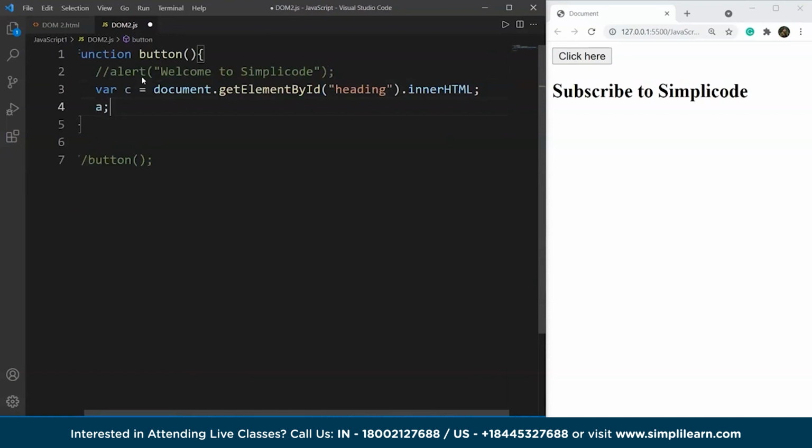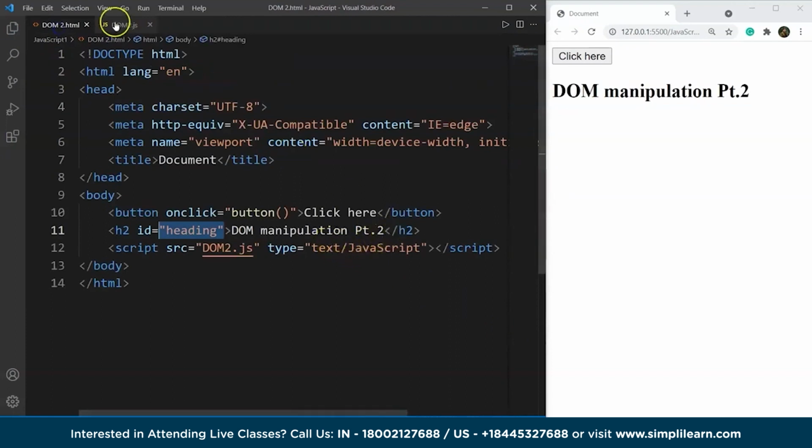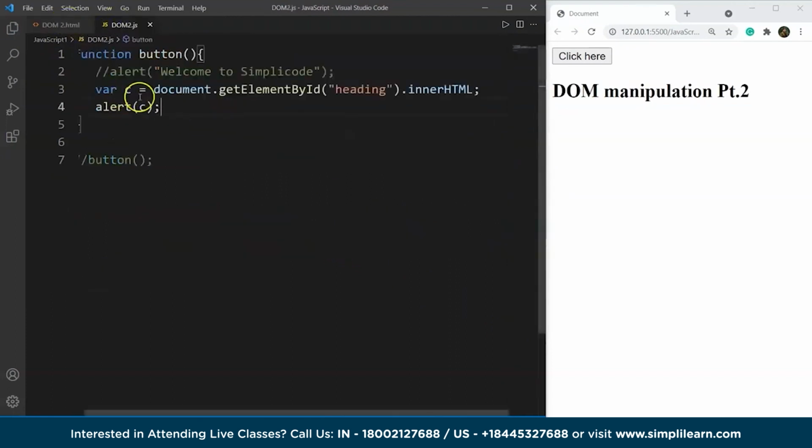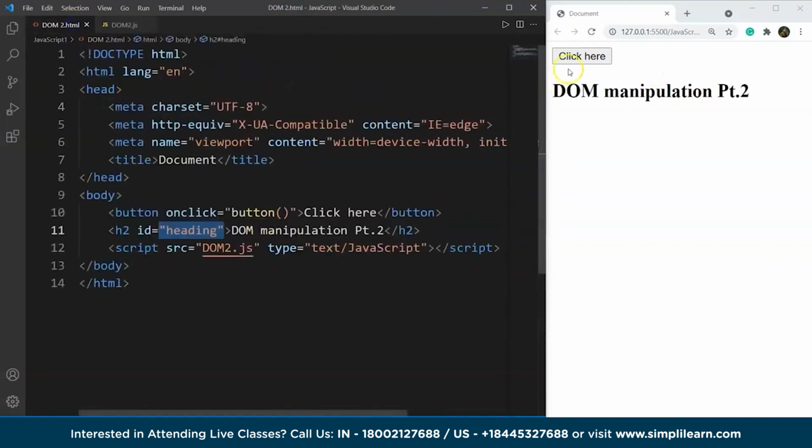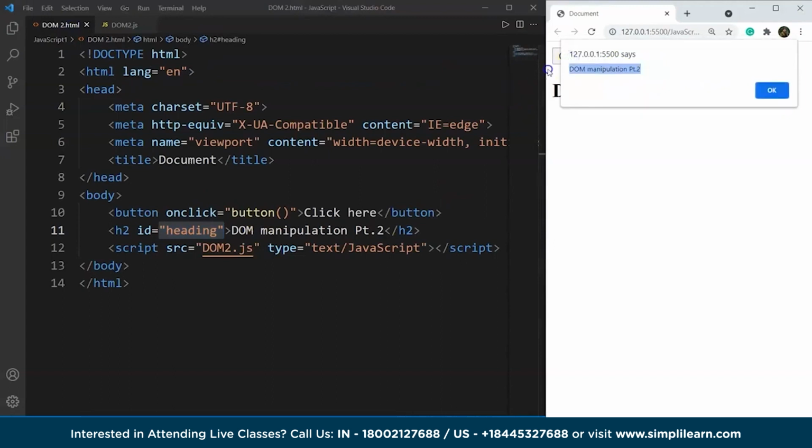Next up, what we'll do is we'll use the alert method and we'll write here c. So what it will do is it will take the value, so var c will hold the value DOM manipulation part 2, and next up this value will be printed on the pop-up here. So let's save it now, and if we click here, we can see we have the pop-up with message DOM manipulation part 2. So we can use this .innerHTML method to get the string present inside the h2 object, and we can also use the alert method with this variable then.